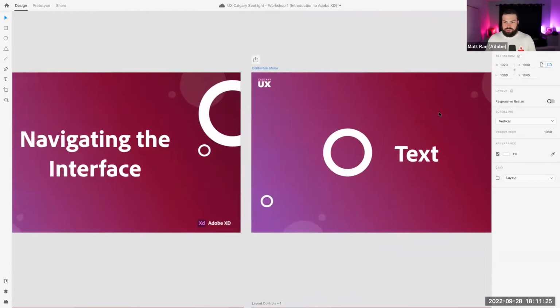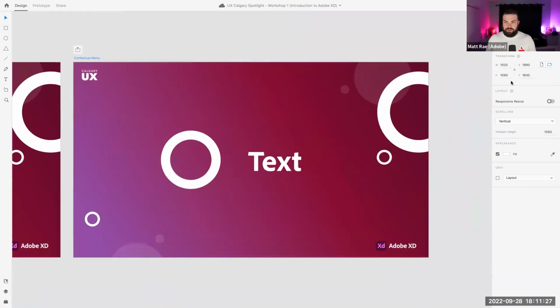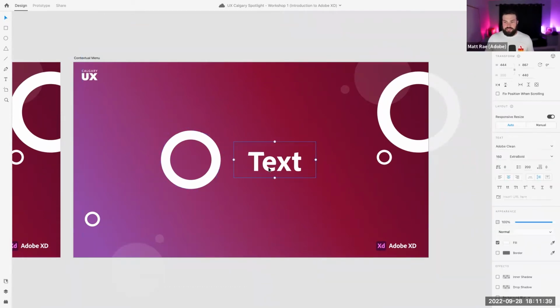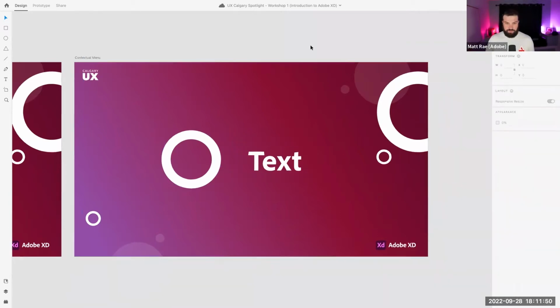But the other thing you'll notice, and I'll point out right now, is that even this menu in design mode is contextual. So depending on what you have selected, in this case, a shape, my transform and appearance controls show up. And when I select text, I'm going to get my text box and text controls. So I'm not wading through a bunch of menu items that are irrelevant to me at the time.